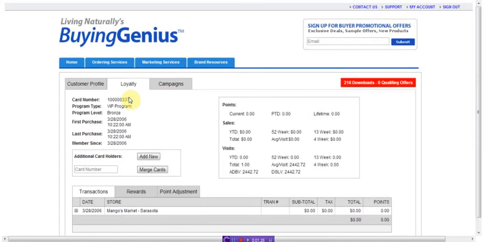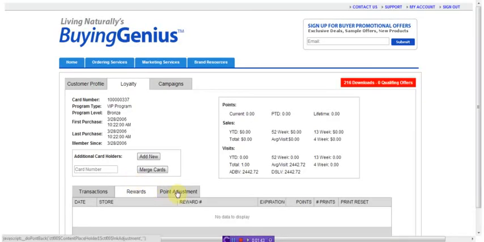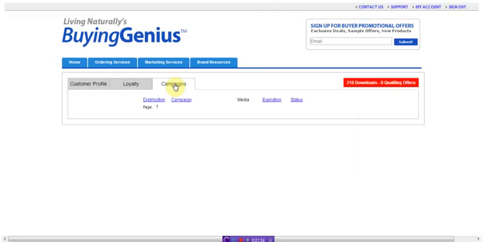We can see information about their program level, purchase history, member date, points, card numbers, and if need be, we can also do a card merge. From here, we can also take a look at their transactional history, their reward history, and if need be, make any point adjustments for the individual customer. Also on this page are campaigns. By clicking that, we can see what campaigns we've sent to this individual customer.